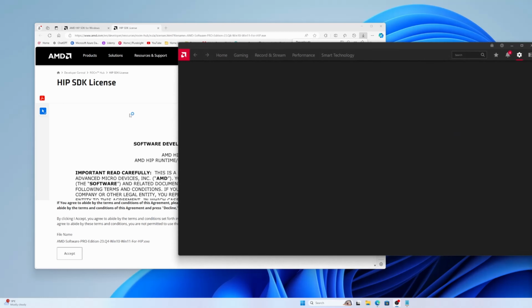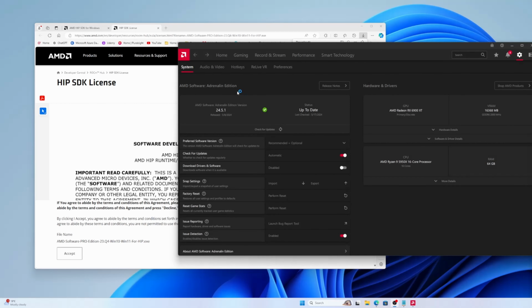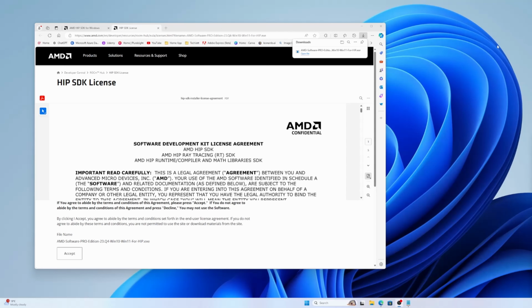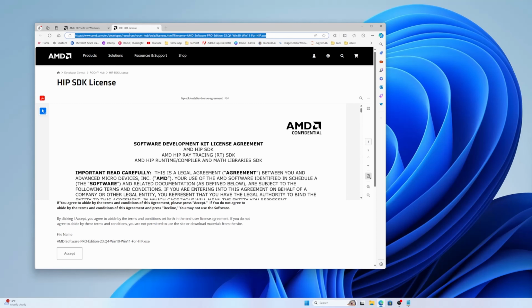Great. Next, we will download Zluda, and here you can see it started the Adrenaline application. So now I will close it. I don't need this. I don't need to change anything there. Next thing is downloading and installing Zluda.